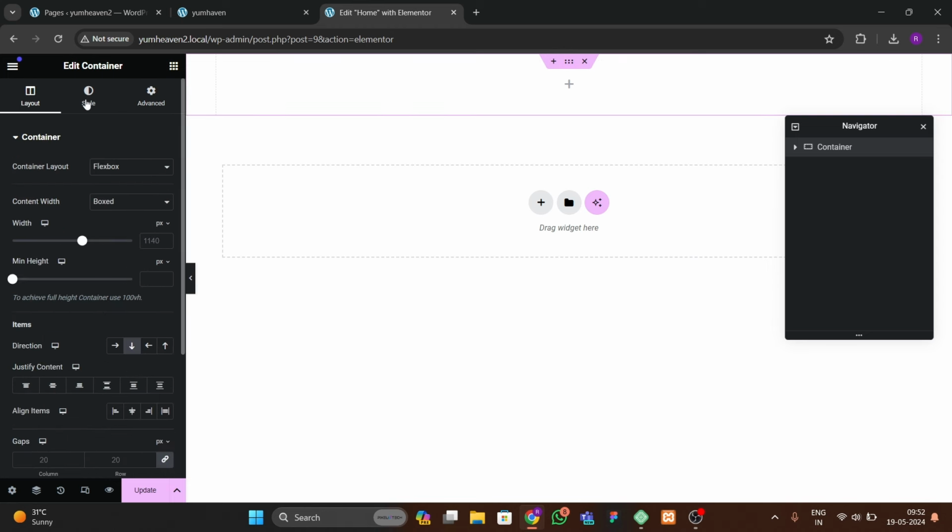So first we have to go to this, and we're gonna make this center in center. Then here we're gonna write any name for our website. So here I have to write Yum Heaven. Then after that, go to the styles, and here we're gonna choose this, and let's change the font. So the font is here. I'm using Clicker Script, so you can use any font according to you, whatever font you want to use in your website.